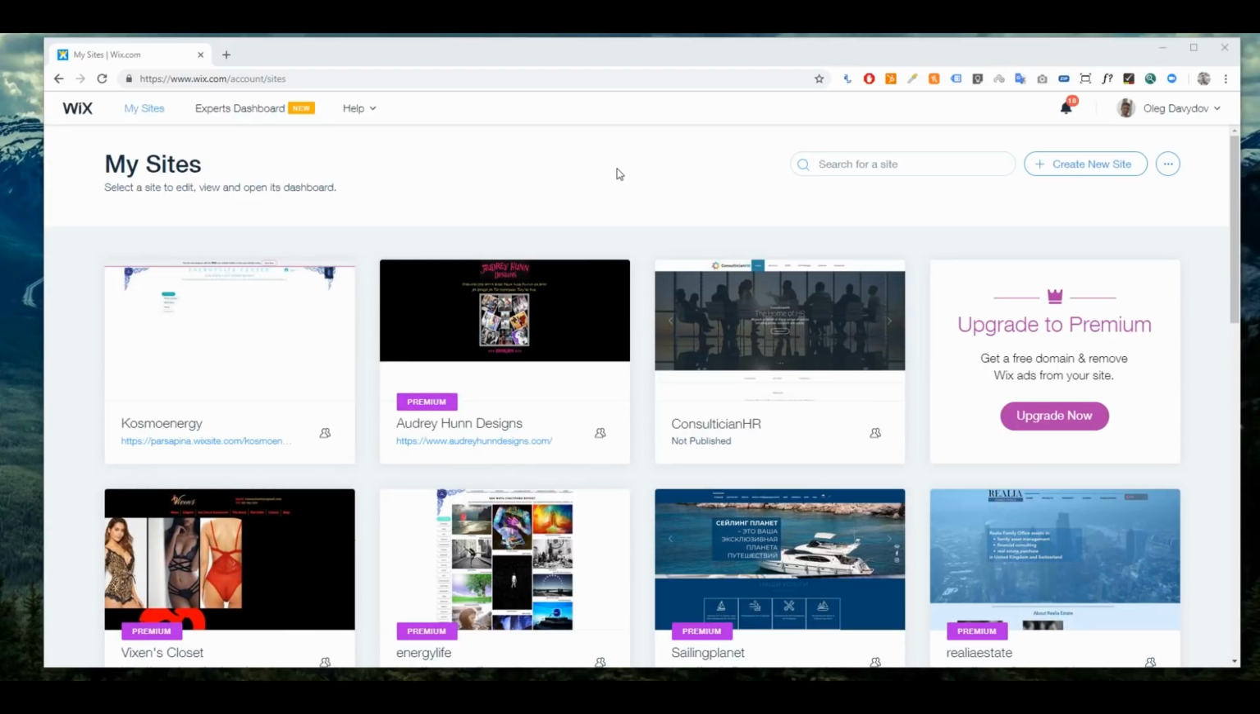So the first thing you will see when you log in to your Wix account is your dashboard. If you have some websites done, you will see them here. If not, it will be blank, but on the right there will for sure be a button to create a new site. Click on it.